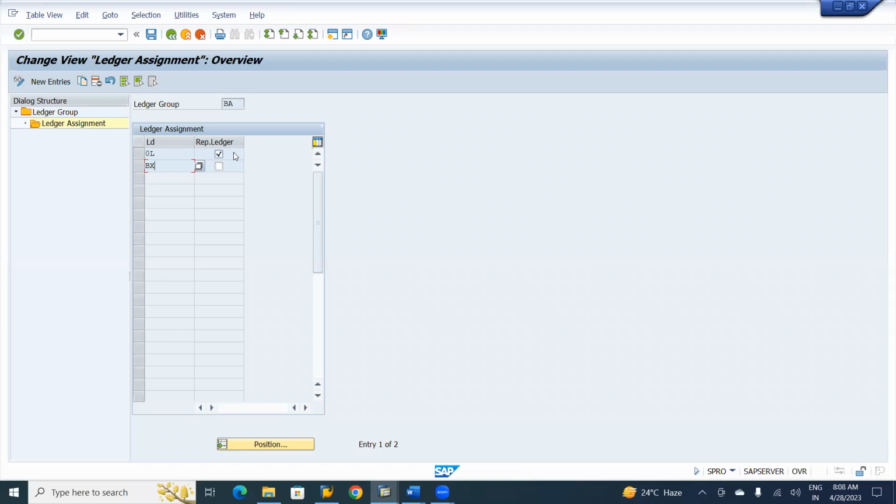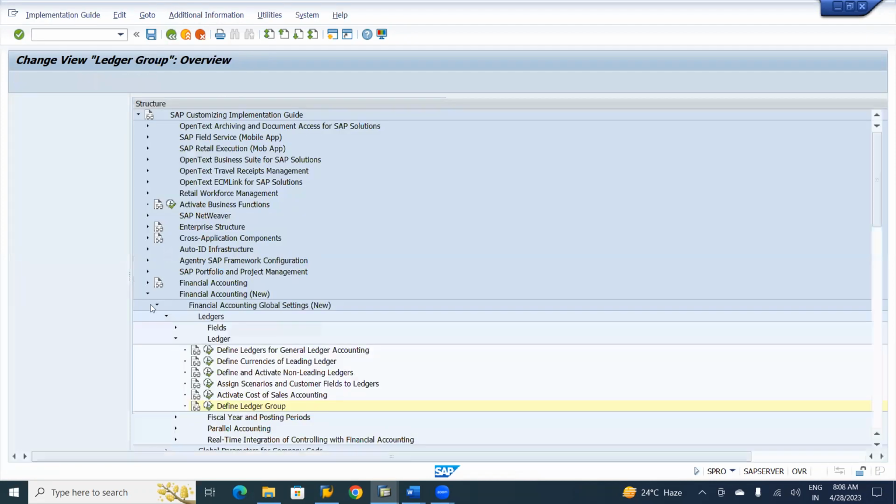Kindly respond. Yes, sir. How about BX ledger? Is it eligible? Yes, sir. So out of these two, we can have only one. So I have selected 0L ledger, right? So when it comes back to BB, sorry.